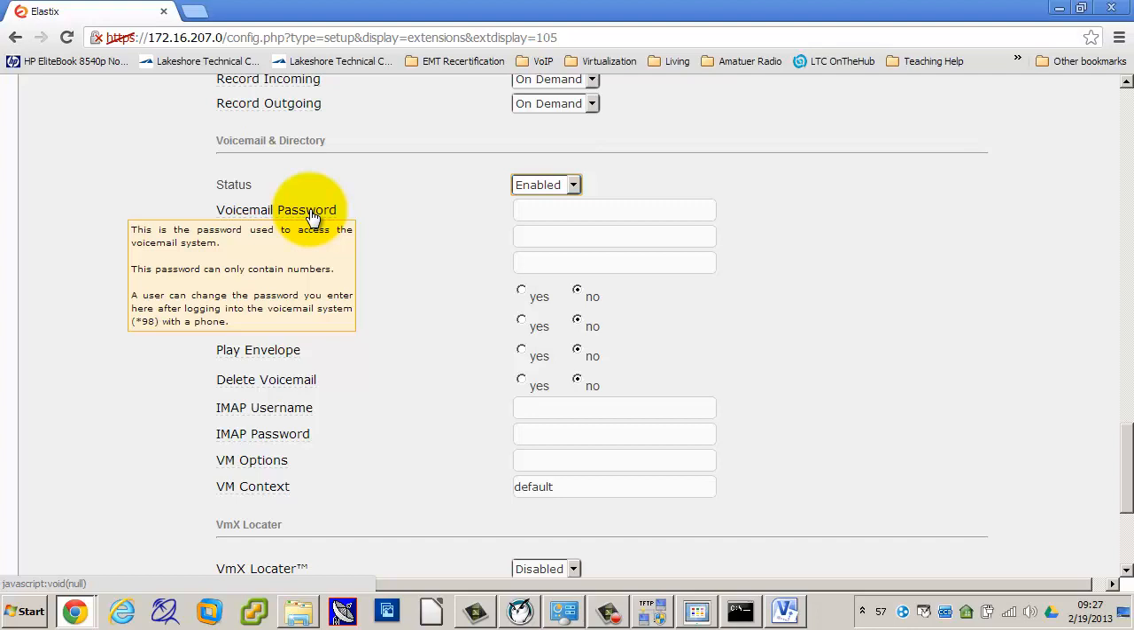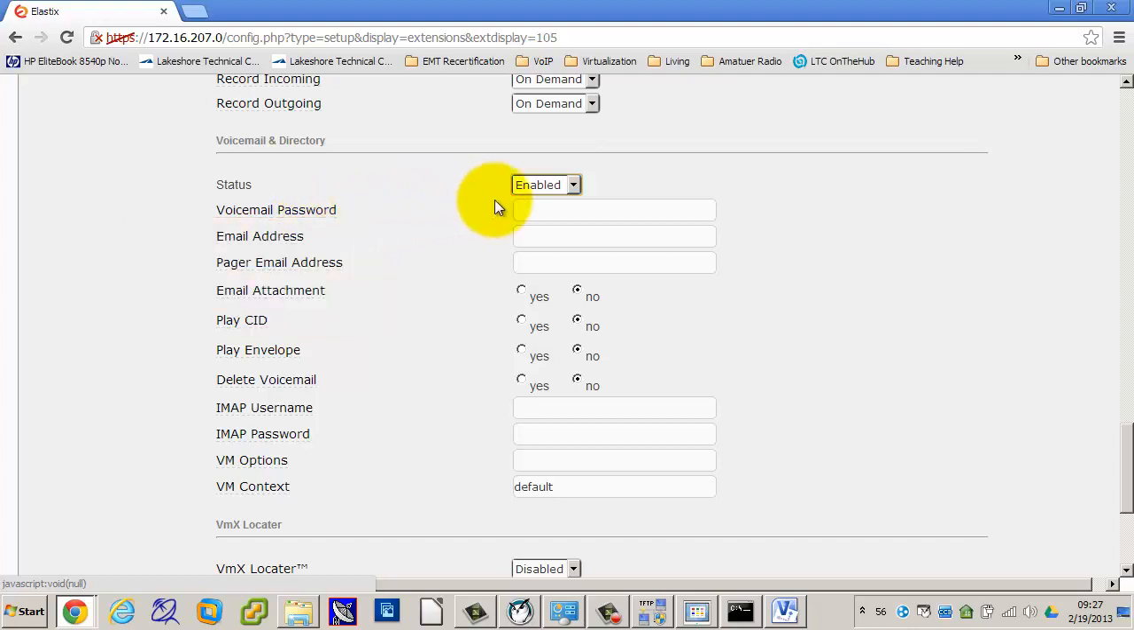This password can only contain numbers because you'll be working with it on a keypad from a telephone, so you can't type in letters. The user can change the password once they get into the phone system. There's a full automated system saying press this to change your password and so on. So right now, just to make it very easy, I'll make it four ones.